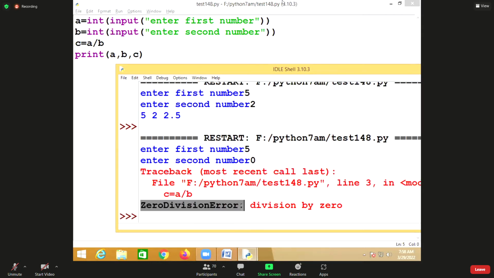Immediately it gives which error? ZeroDivisionError. But when I ran the first time, I input the value of A as 5 and the value of B as 2. Then what result is given here? 2.5. A value is 5, B value is 2. The value of C is 2.5.